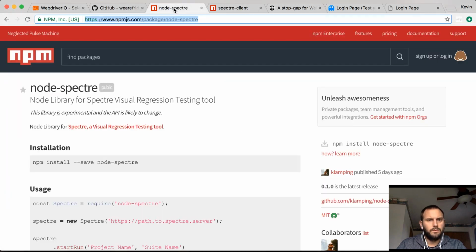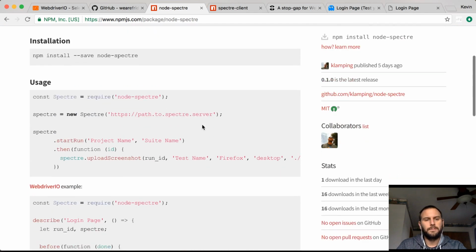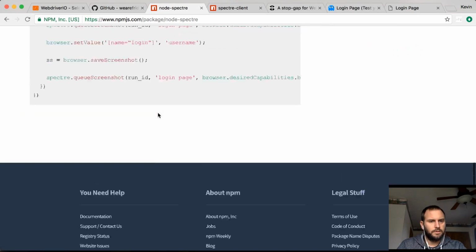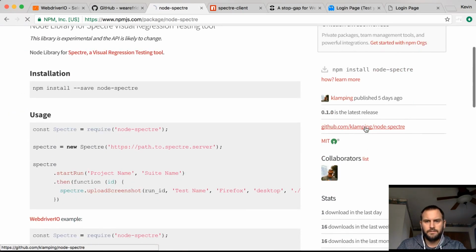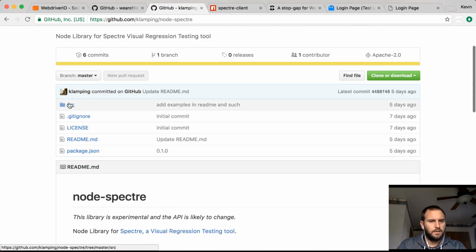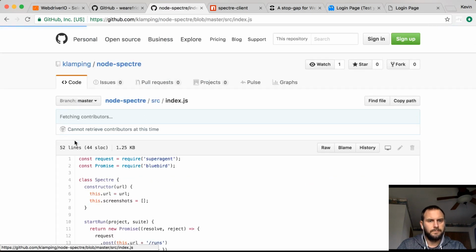I'm going to move on to Node Spectre, which is what we're using in the back to run our tests. So here's an example. That's basically the example I have. Jump into the actual code, and it's a pretty simple library.